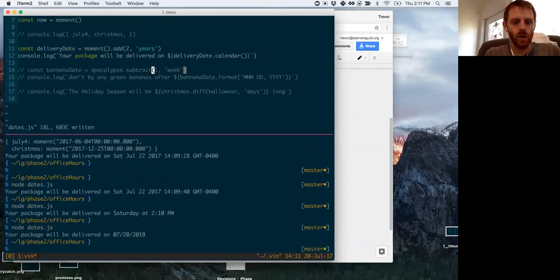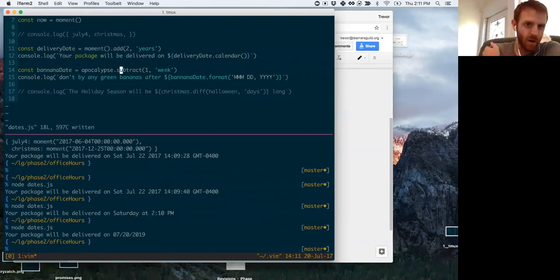Other things we could do are, so here's just an example of like, subtracting a week from a date. So we take the apocalypse and we kind of roll back. So we know when to stop buying green bananas, you can call a dot format method on it to just specify like, this is the format I want the date in.